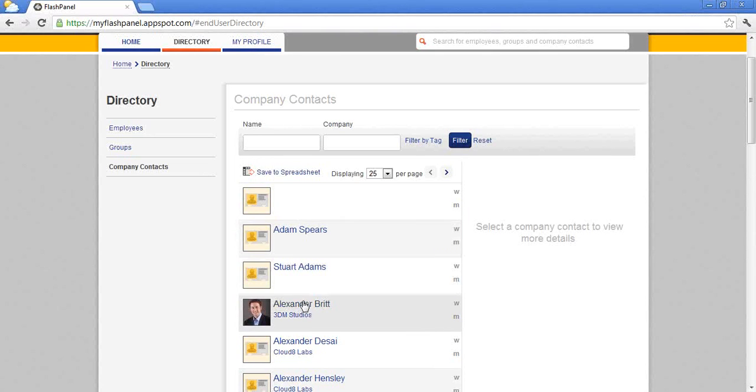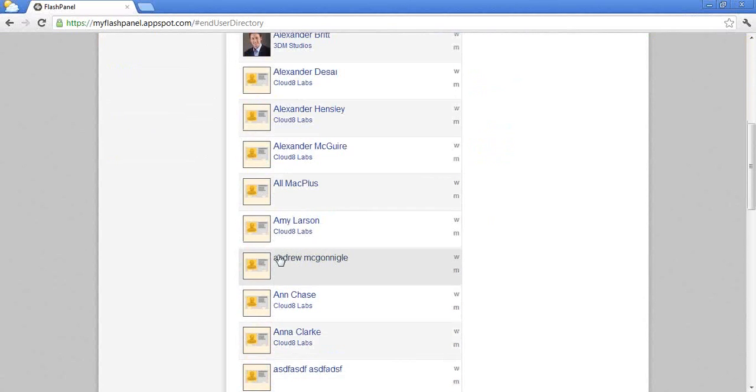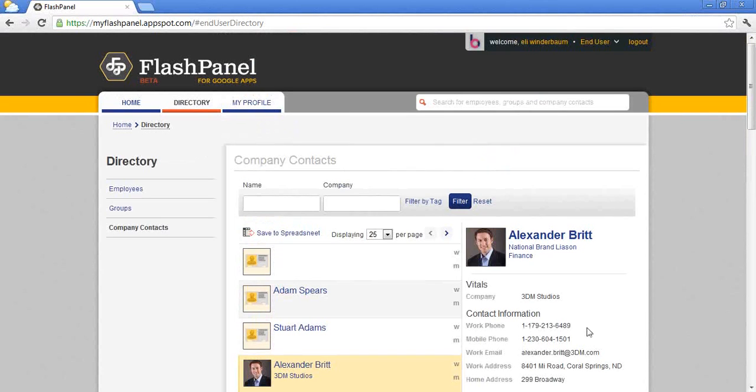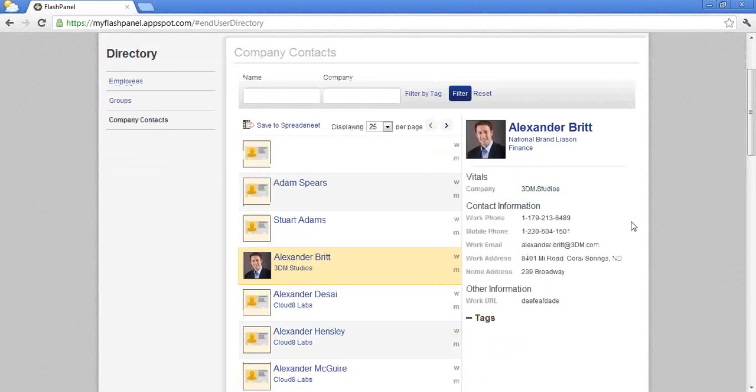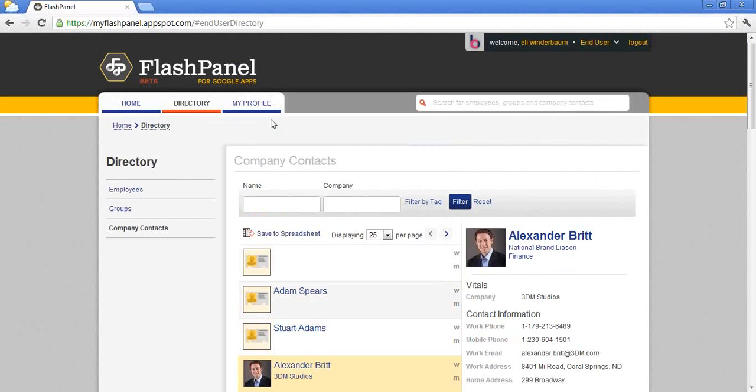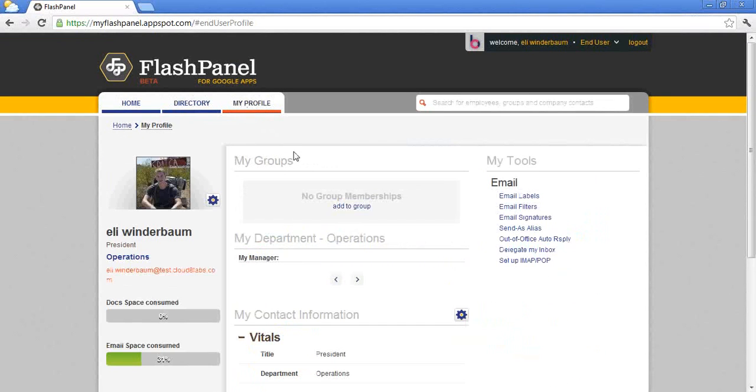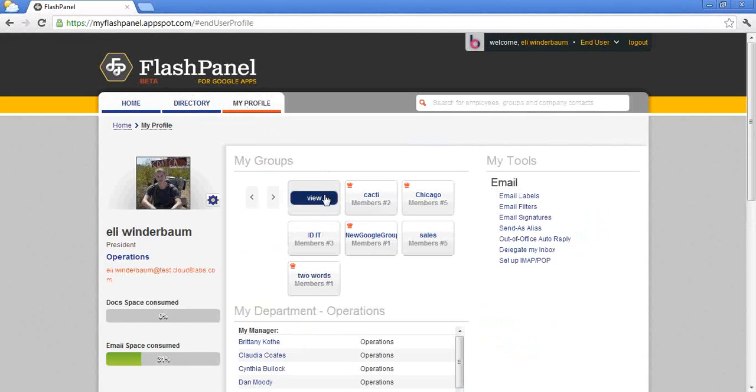And these are what we call shared contacts. So we can look at this user, and we can see that he's the company, 3DM Studios, he has a work phone, email address, and we can see all this information here. So this is a great place for your users to go, in addition to Google Contacts, to view your company shared contacts.